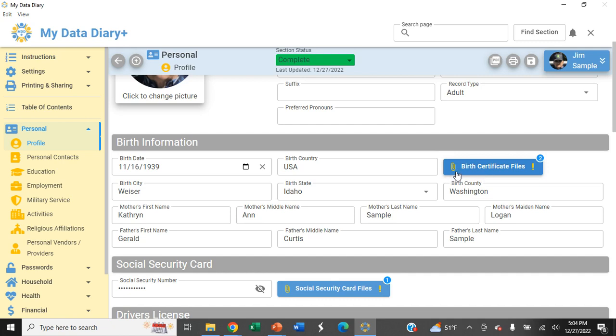These document buttons are indicated by the paperclip, and if they have an exclamation point, that indicates that we recommend you add documents to this section, this type of document. This number in the upper right-hand corner indicates how many documents you have added. In this case, there are 2 birth certificate files.